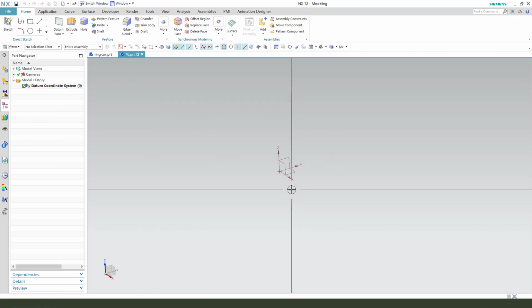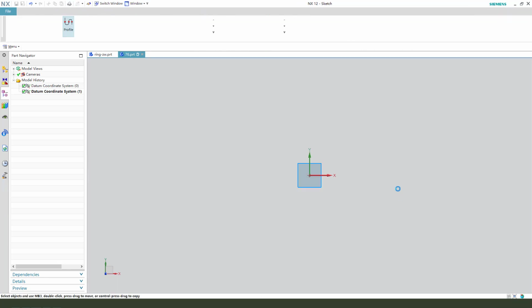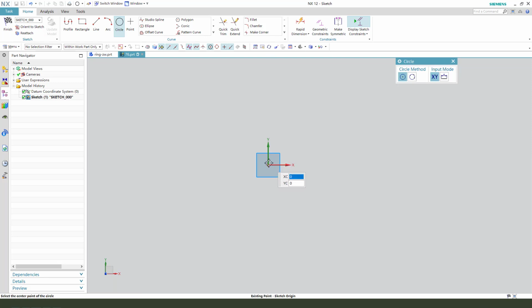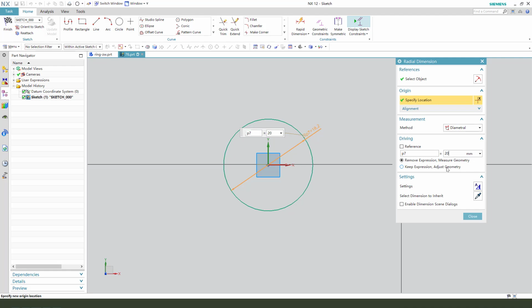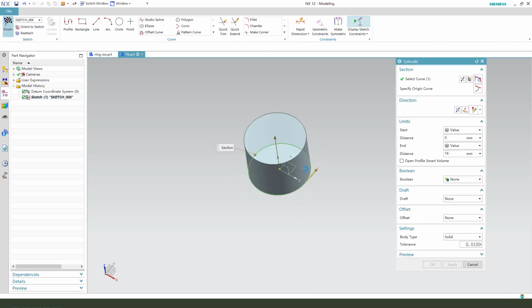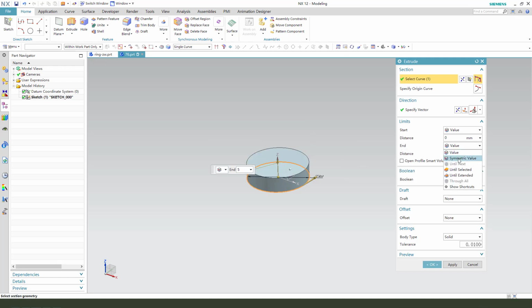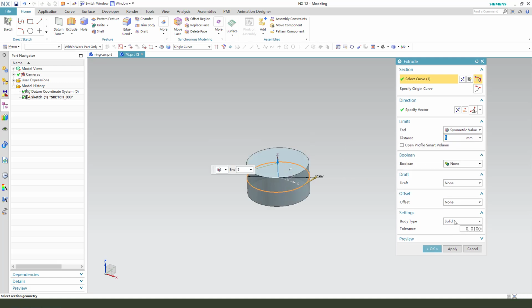First, we need to create the main sketch on the XY plane. So create a new sketch. Create a circle. Make dimension 20. Finish. And the distance we give 5 mm and symmetrical value. We give okay.